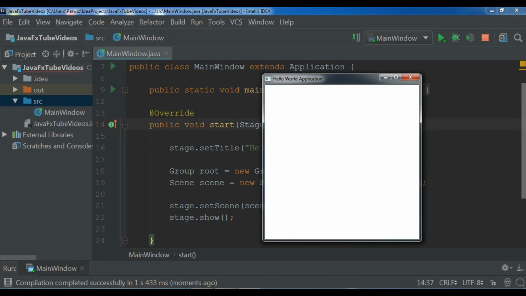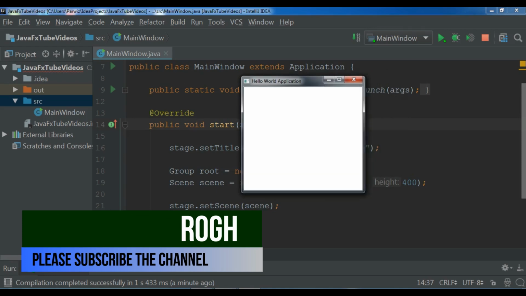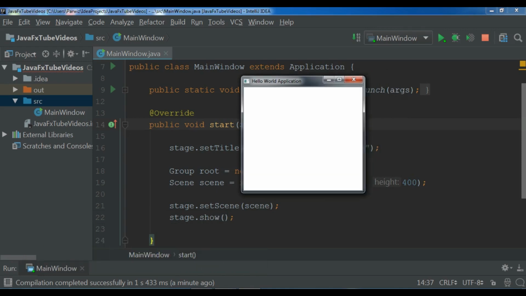In the previous video we had a simple introduction to JavaFX, and we also created our first Hello World application window in JavaFX. So this is from the previous video. In this video I want to show you how you can add a button to your JavaFX main window application. So now let's get started.